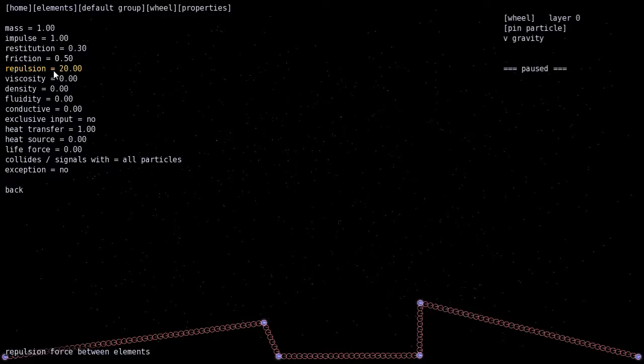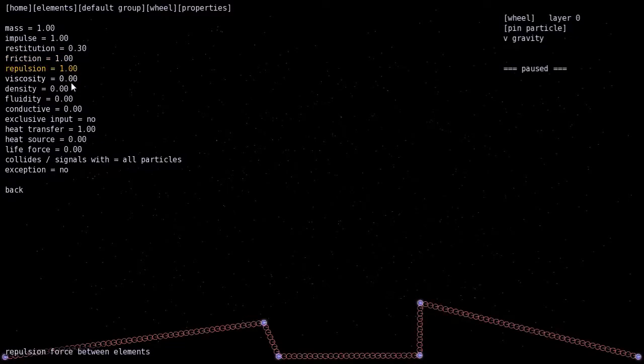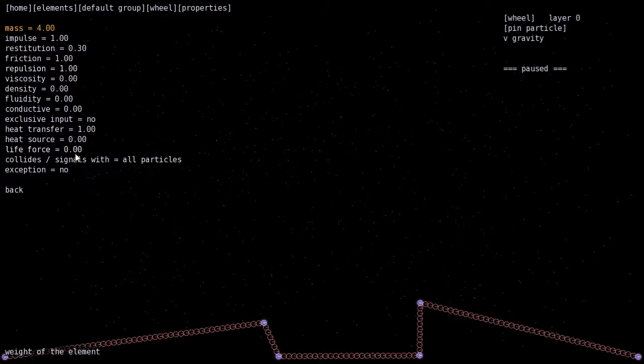And in the properties, again we want to get good traction, so we're going to set the friction to 1, but this time I'll set the repulsion also to 1. I'll set a very low repulsion. This means the wheel will really bite into the other particles and get good acceleration. And I'm also going to make them fairly heavy, mass of 4.